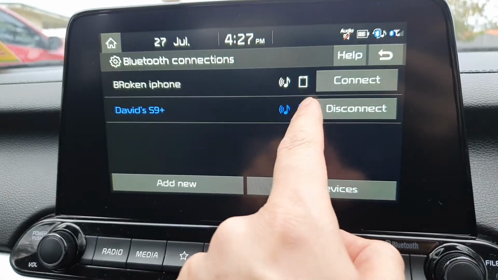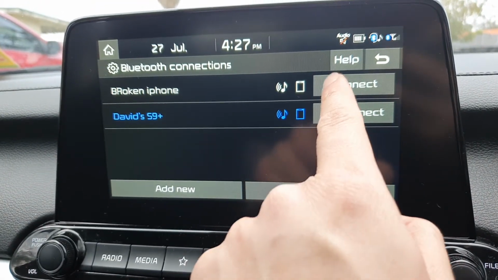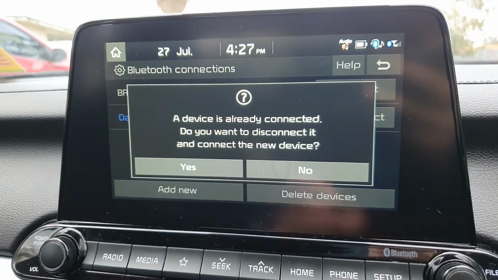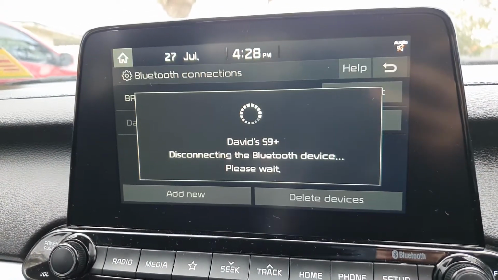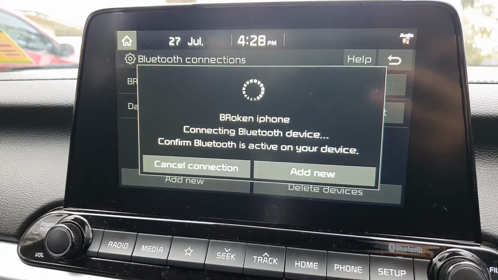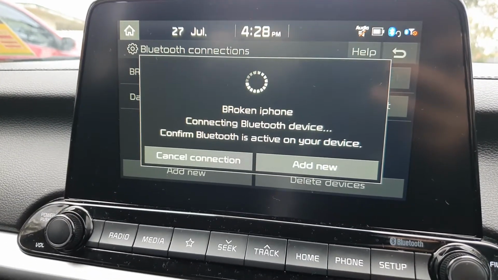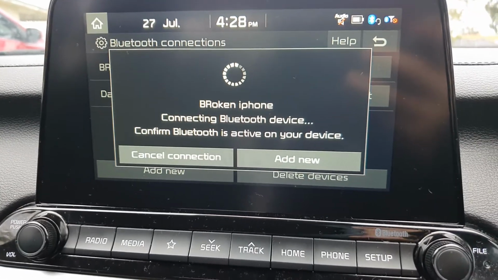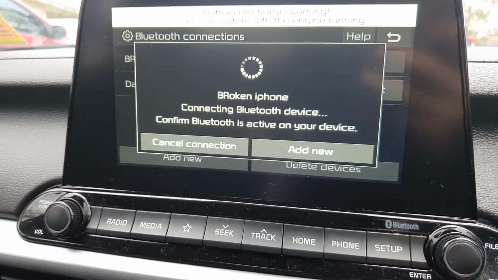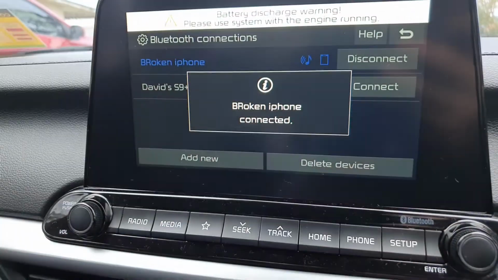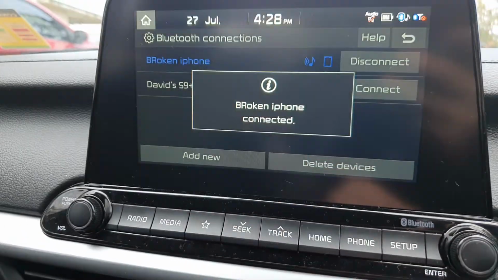At the moment it's connected to my Android phone, so I'm going to connect to the iPhone now, and then it says device is already connected, so I'm going to disconnect the other one so that I can connect to my iPhone. So now it will try to connect to the iPhone, so we're just going to wait. So trying to connect to my broken iPhone. So the broken iPhone is connected.